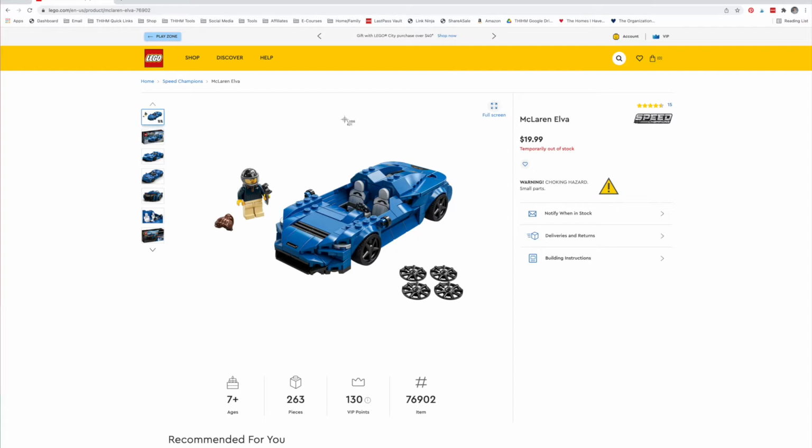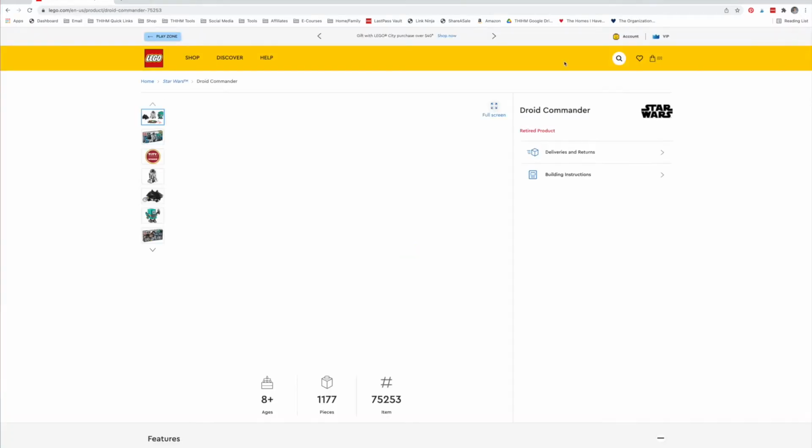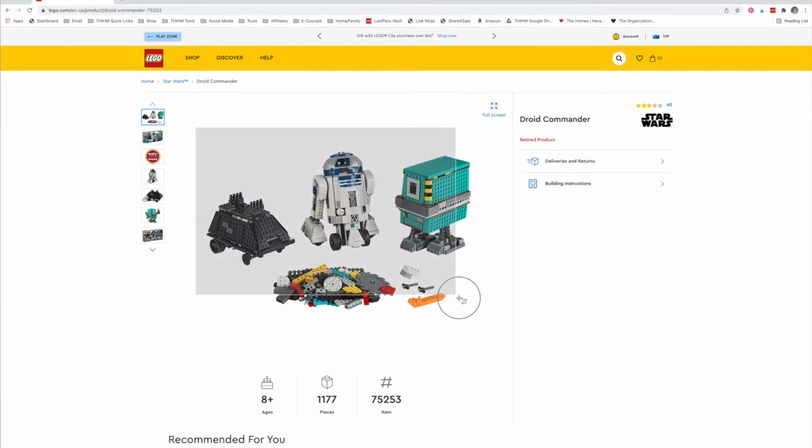Use your computer's screen grab function to take a picture of that image. The picture should save to your computer's files. Continue searching for various sets and grabbing pictures.